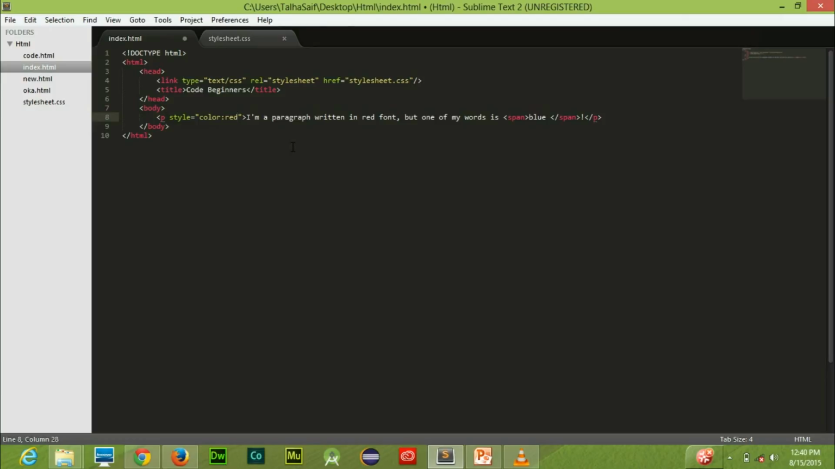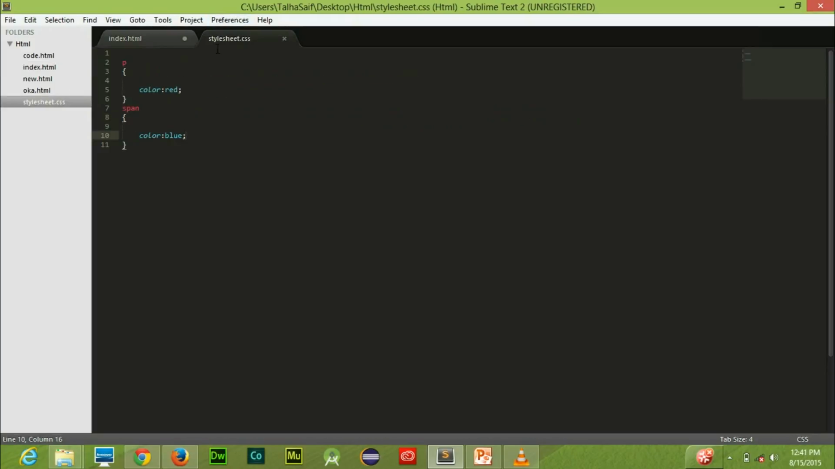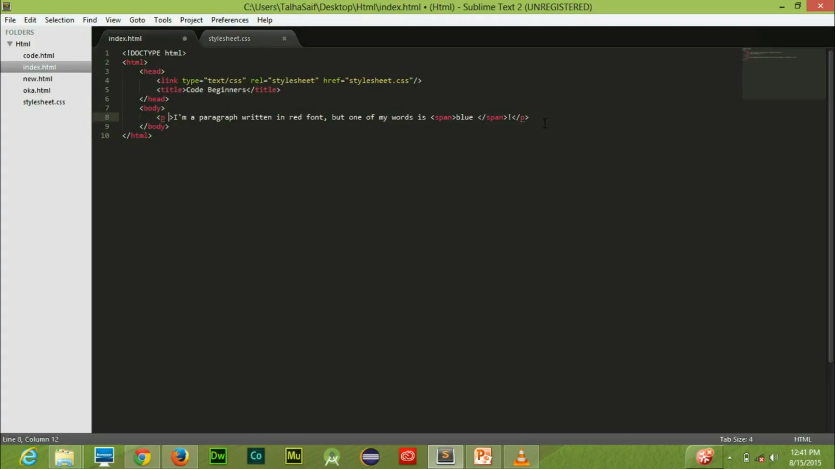Okay, so in order to save that time, we will just link up our CSS file, and we will just write P, and inside we write color red, and no matter how many paragraphs there are, they all will be in a red color. Okay, so let's copy paste this and see what we have got.